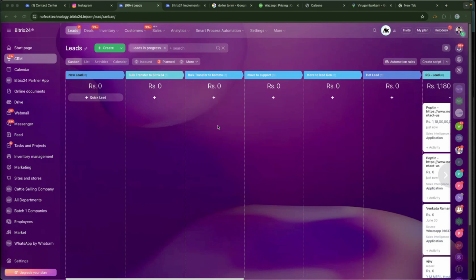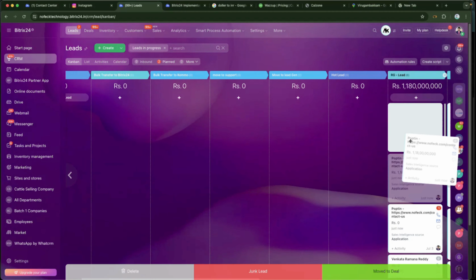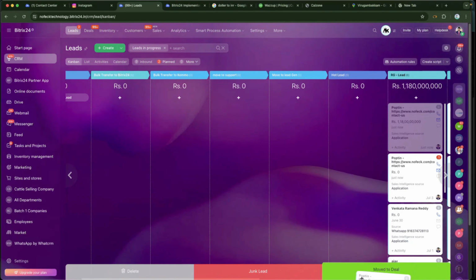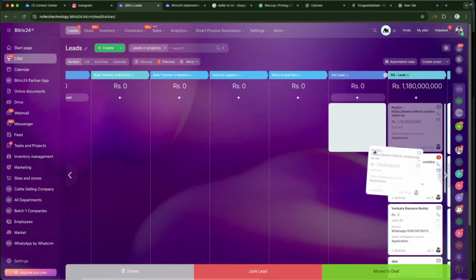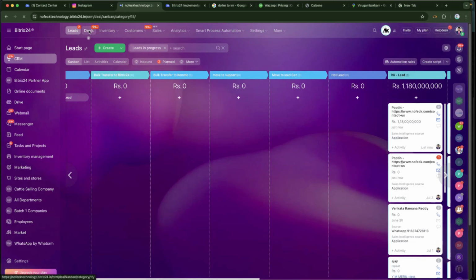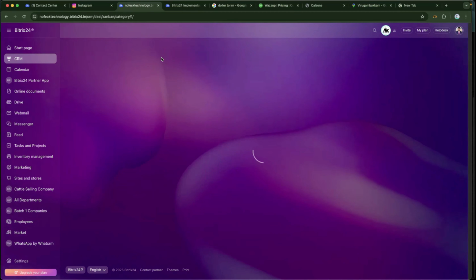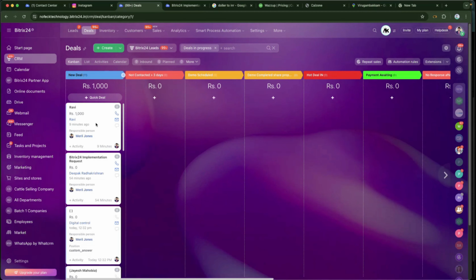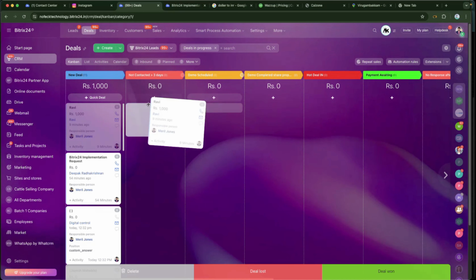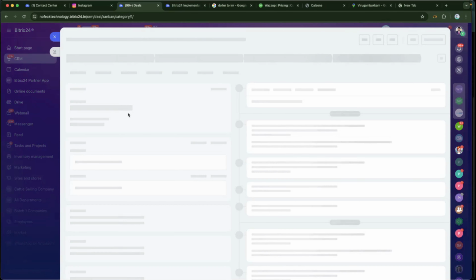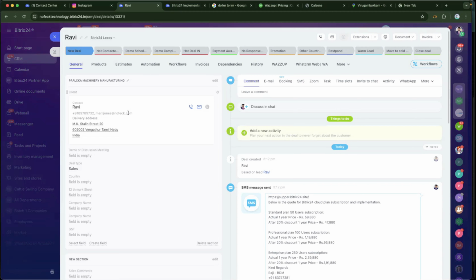Now the client wants to proceed further with the actual project. Just drag and drop to this section, down to move to deal. Once you do, it will be transferred directly to deal. Same procedure: drag and drop to whatever stages you want, collect the payment and give the invoice, everything you can do here.